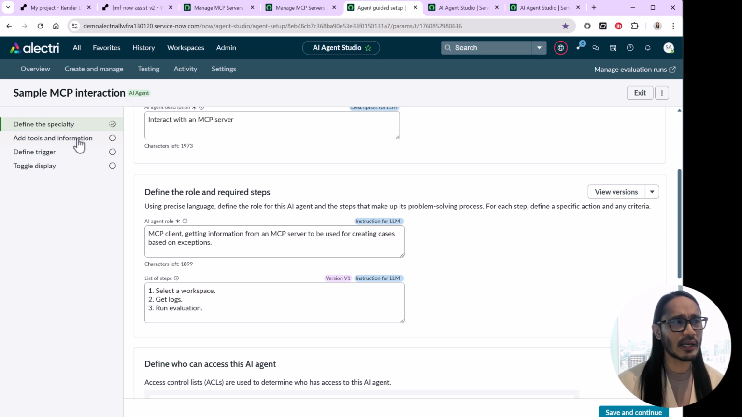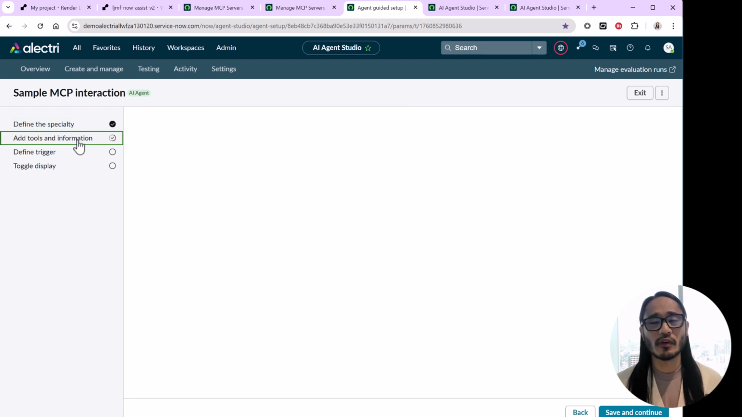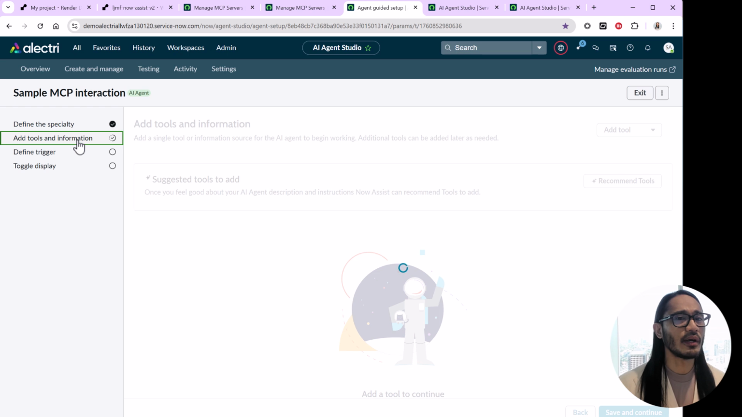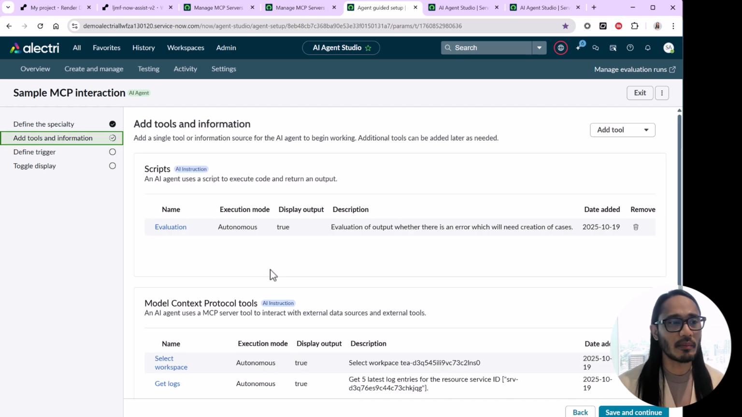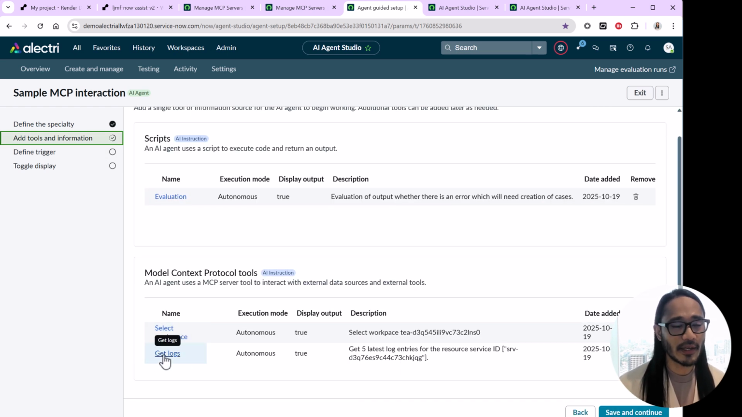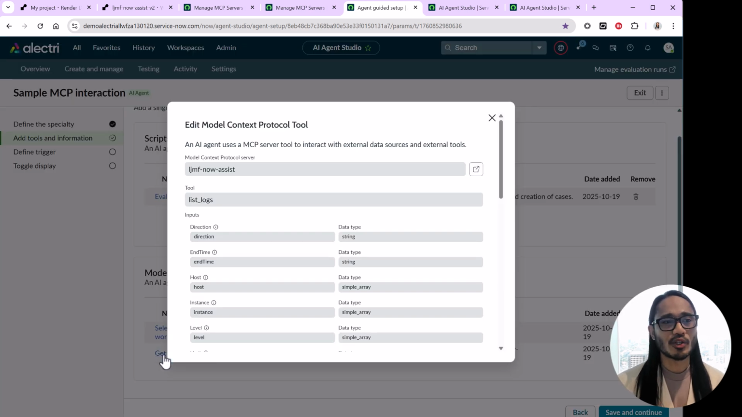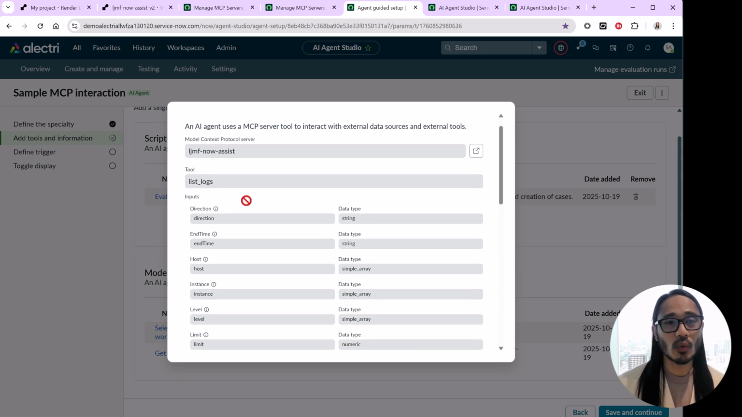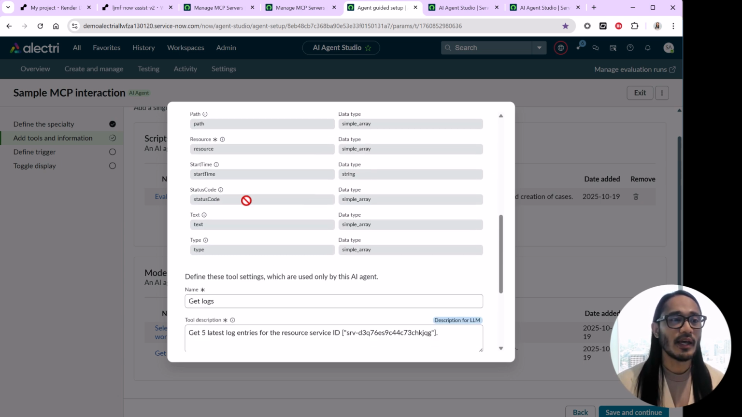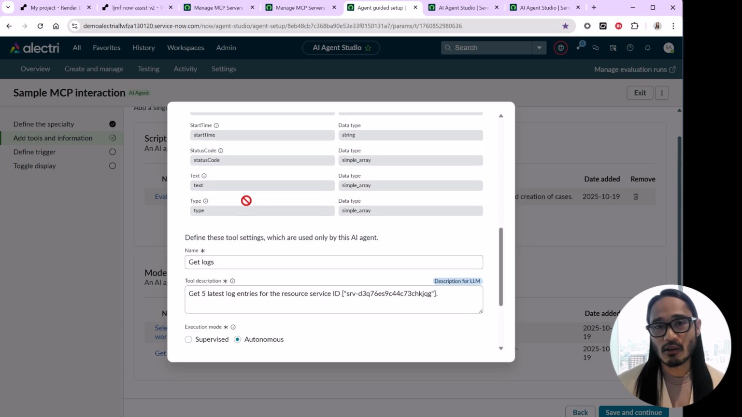How does it look? If I go to add tools and information, then I can add the different capabilities coming from the MCP tool. So for example, if I get logs here, let me just show you. I add the service from which I'm getting it, and I add the tool, get the tool list logs. This is dynamically populated when I connect to my MCP server, and then I'll say get the 5 latest logs from this specific service that's coming from my MCP server.